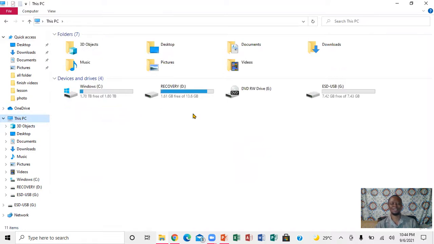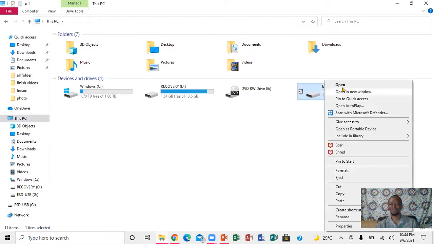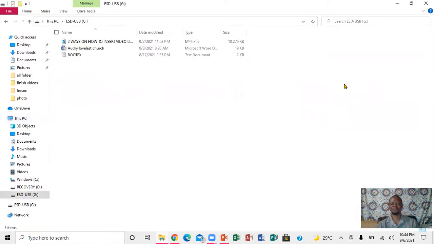Notice when I click on This PC, you see 4 devices, and this is my thumb drive. I'm going to put the cursor directly on it and right click. It's going to bring up this little window, so I'm going to click on the word open. Now there you go. These are what is on the thumb drive.